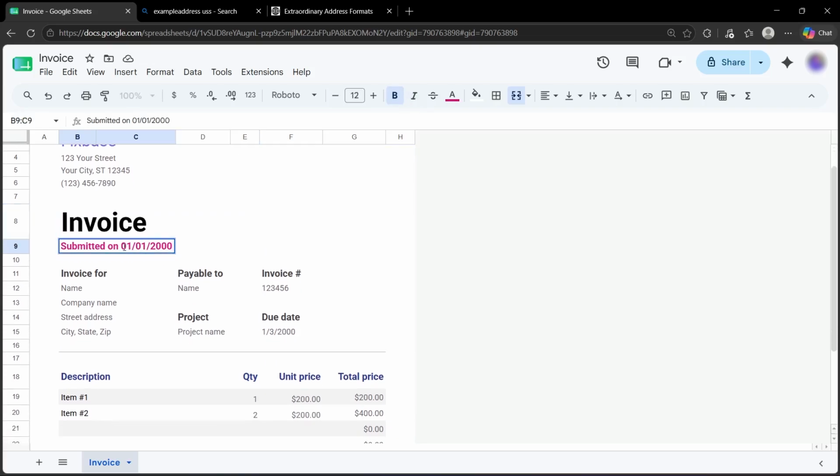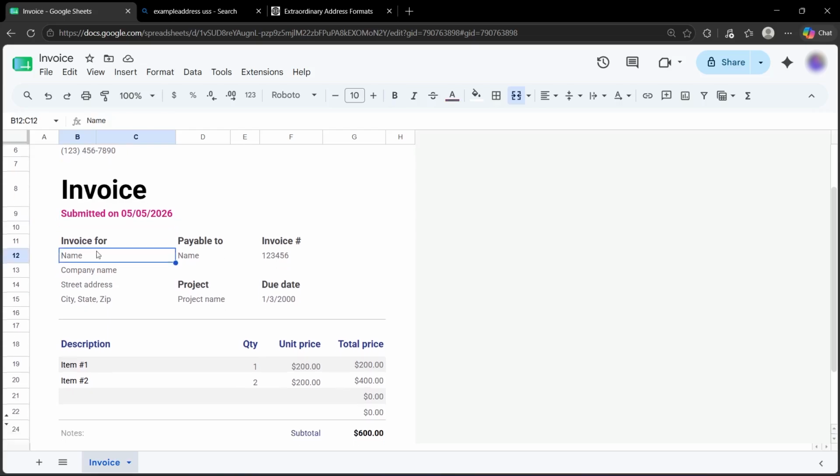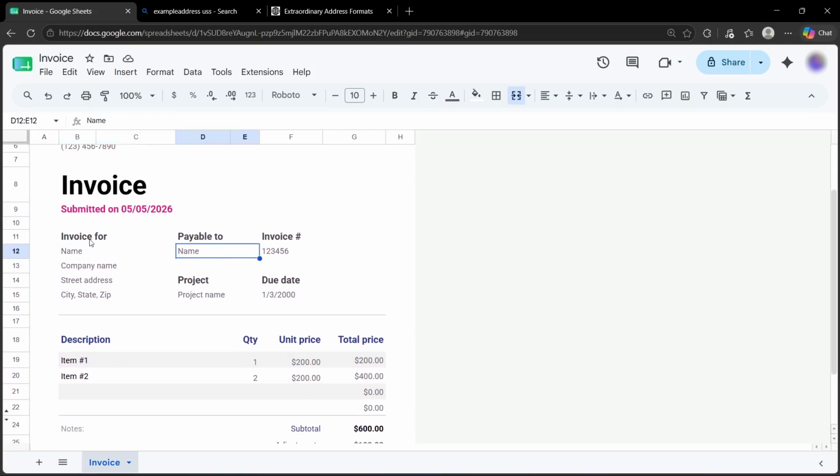Now, make sure you change the submitted on date to the correct one. Now, fill in the rest of the details, like the invoice date. Make sure you enter the correct date. Now, in the invoice for section, you can see the name is just right here. So I will enter payable to John Jacobs. Now, you can enter the invoice number.